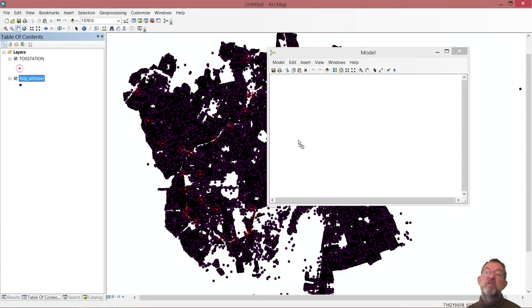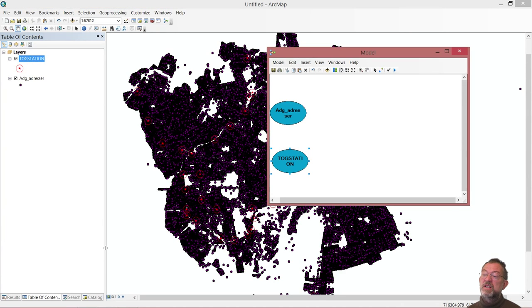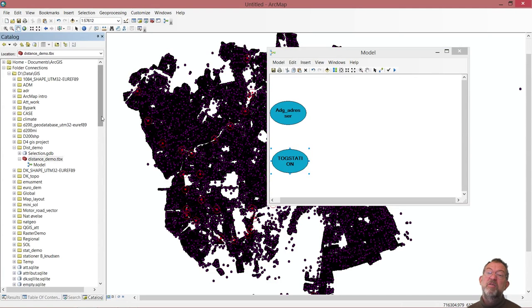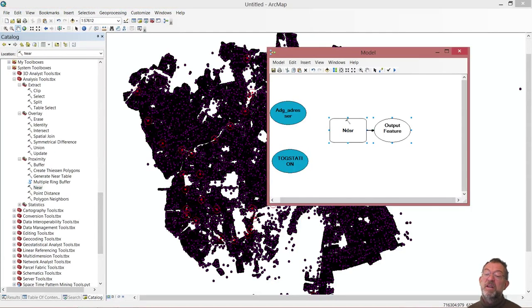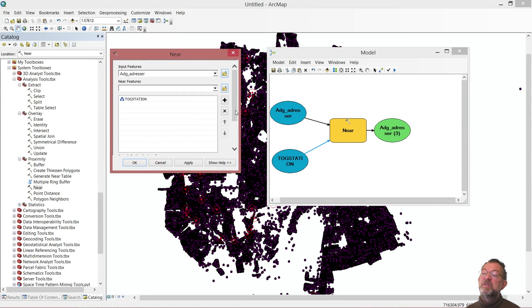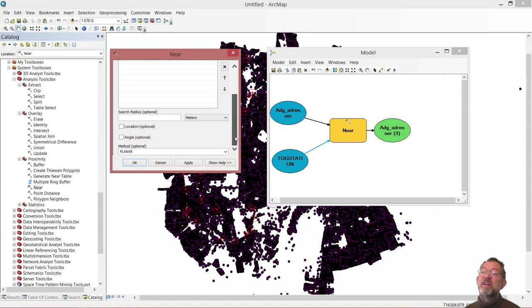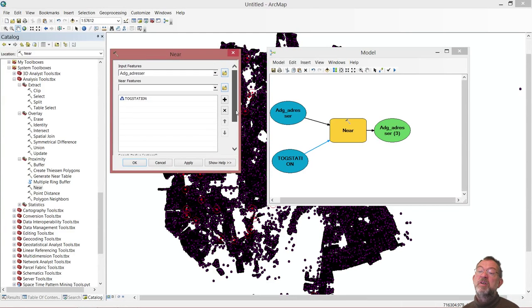So I'll drag in my address and my train stations and go down and find the Near tool. Of course, I could do a search for Near, or I can just go down because we had it before. We have two things: Input Features and Near Features. Input is the one that we'll be looking from, and Near is the one that we are looking to. What will happen now is that it will calculate this near information for these features, and I can also ask it to calculate the location and the angle to the nearest object.